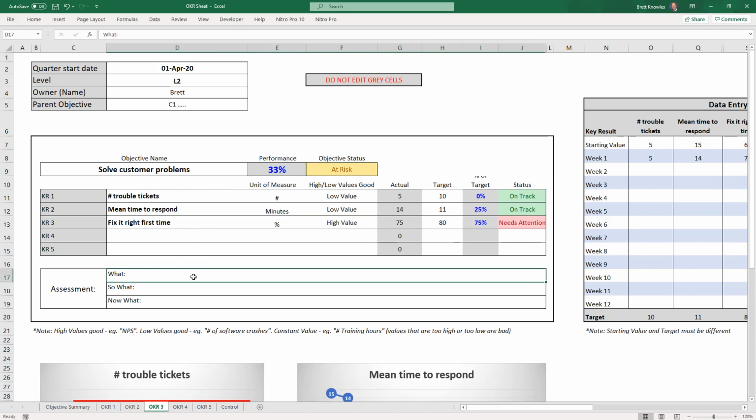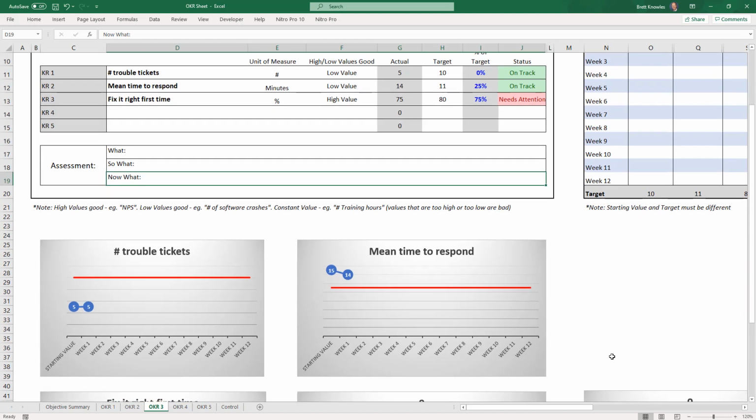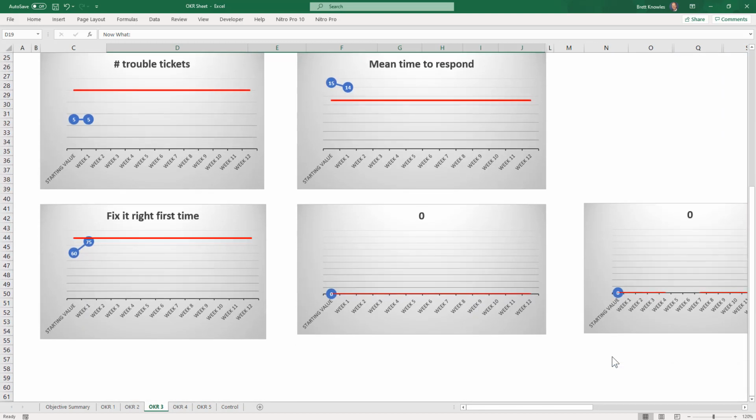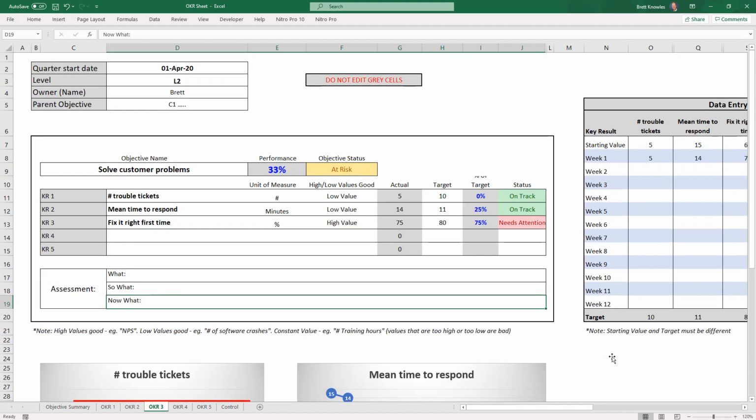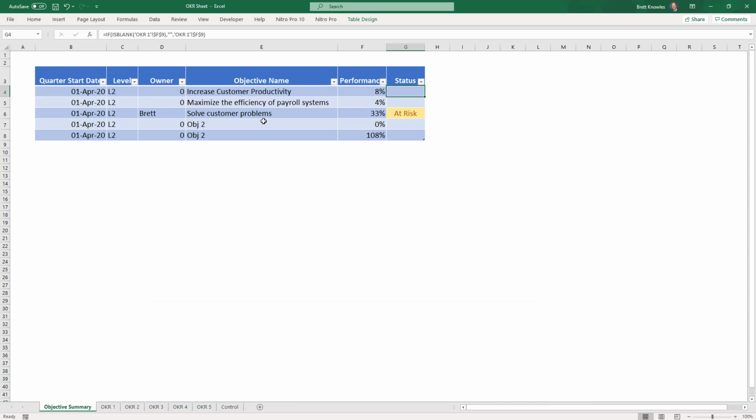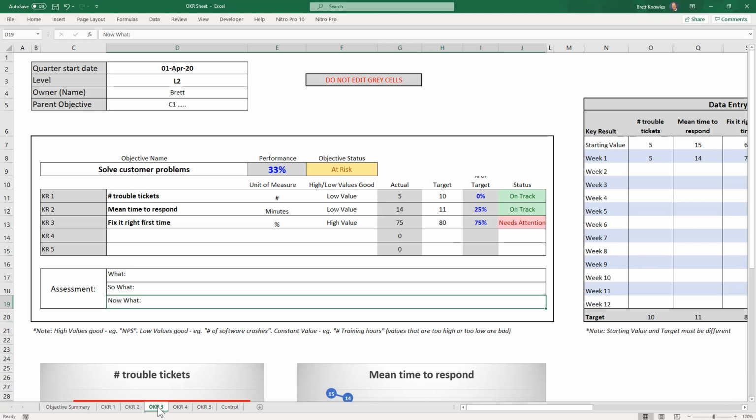Then I can put in my commentary that we talked about, the what, the so what, and the now what. And now I've completed the data entry. And you can see that obviously it begins to track the data for us on the spreadsheet. And it's going to carry those results over to the first page. So what this allows us to do is to begin building those OKRs out.